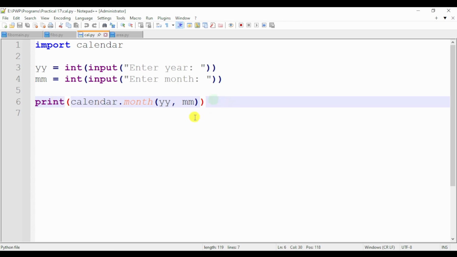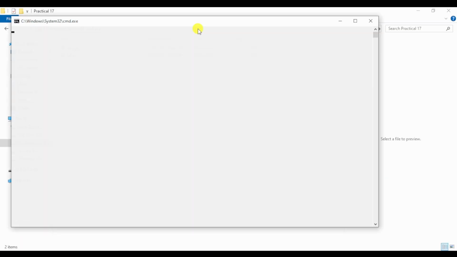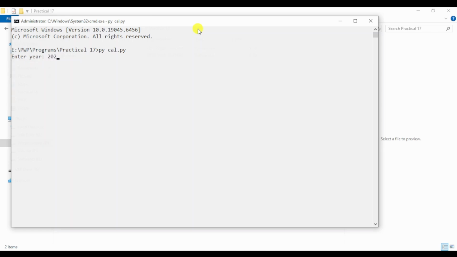This is the coding part. To run this program, we have to go to the location where the program is, and I am opening CMD here. Then the command is py space cal.py. Cal is my Python file name, and I am specifying .py as the extension. After entering, it is asking me to enter the year, so I am entering 2023. Then it is asking me to enter the month.